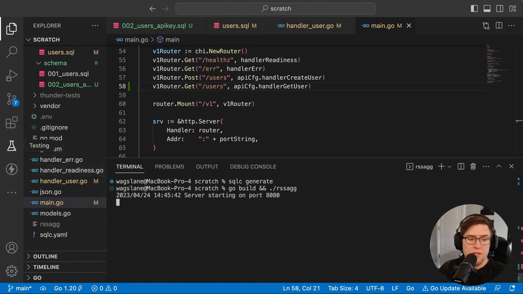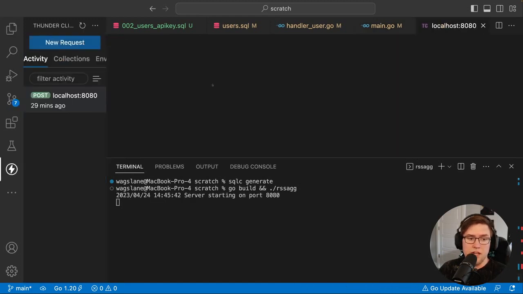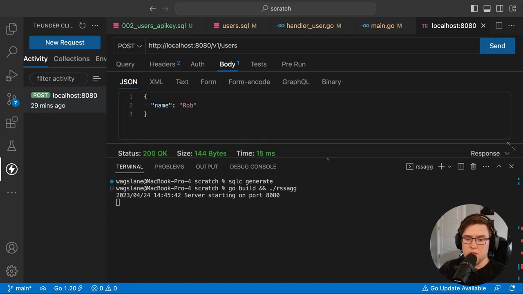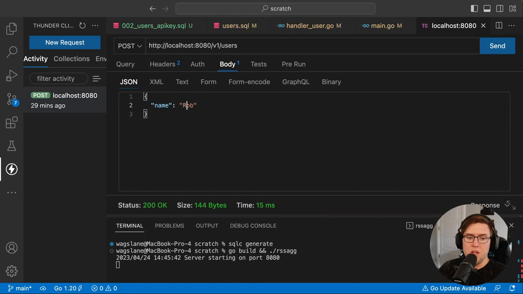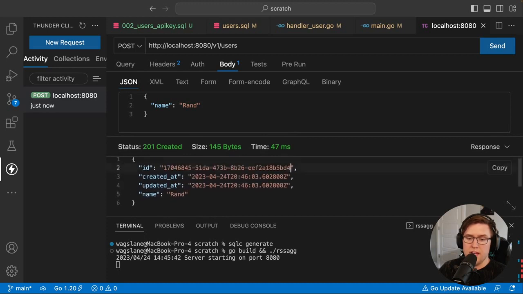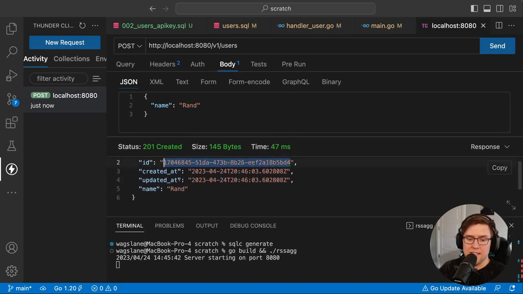Okay, with that running, let's head over to Thunder Client. And first, let's create another new user. So JSON body, let me minimize this a little bit. Let's create a new user. We'll call him Rand. And it'll be a POST request. That looks good. Okay, response came back. Rand was created, and this is Rand's ID.